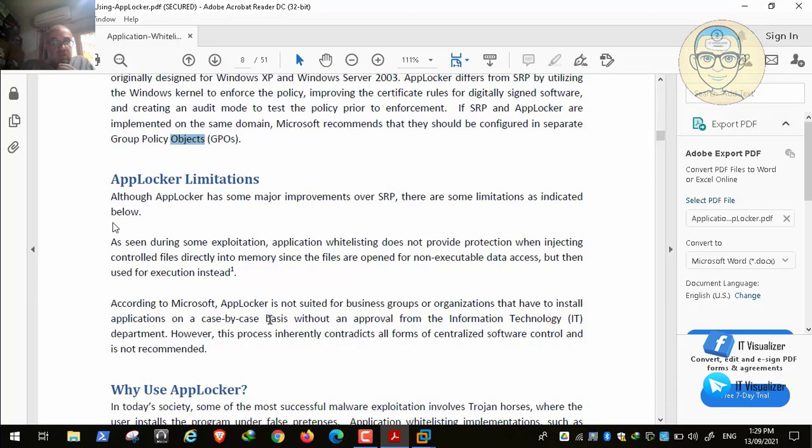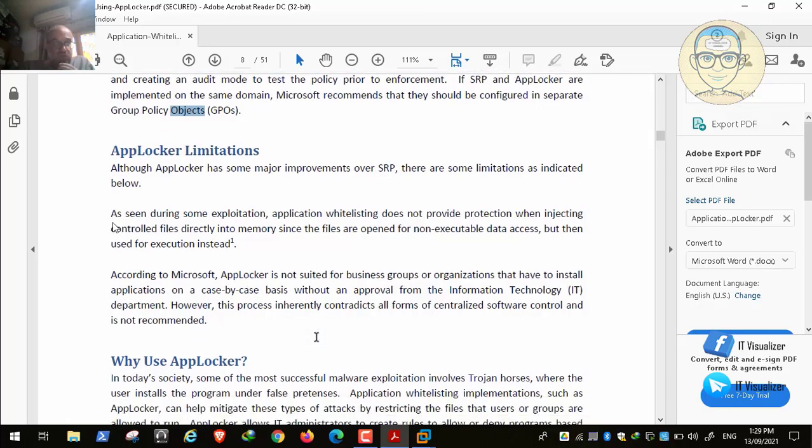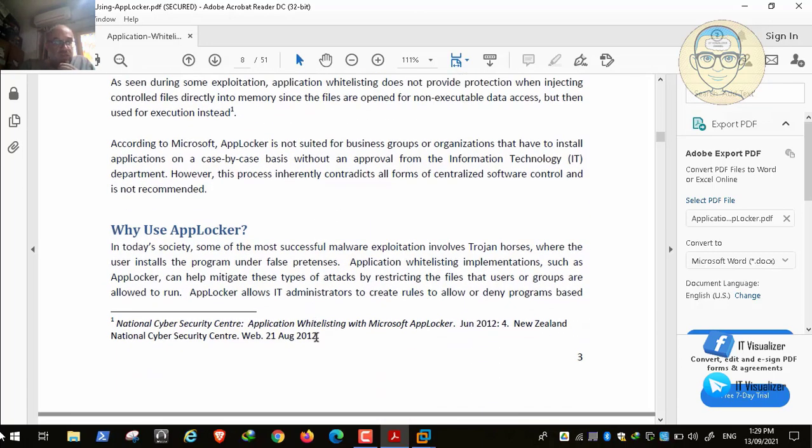Okay, why do we use AppLocker? This is something we need to concentrate on. In today's society, most successful malware exploits involve Trojan horses where the user installed the program under false pretense. Application whitelisting implementations such as AppLocker can help mitigate these types of attacks.